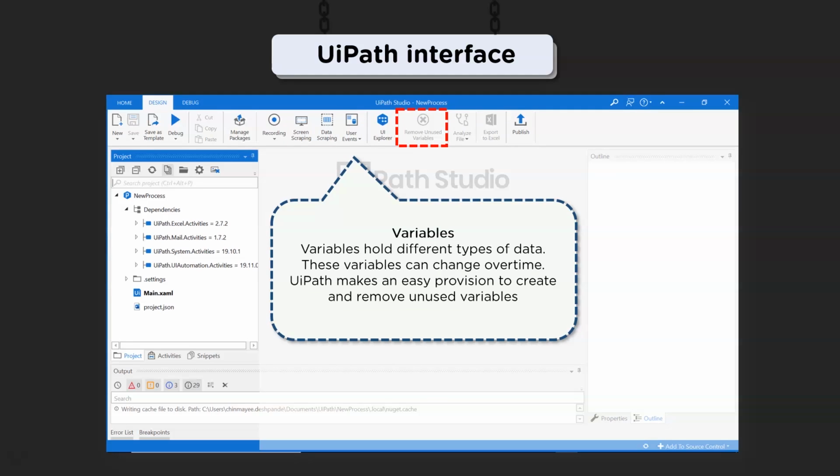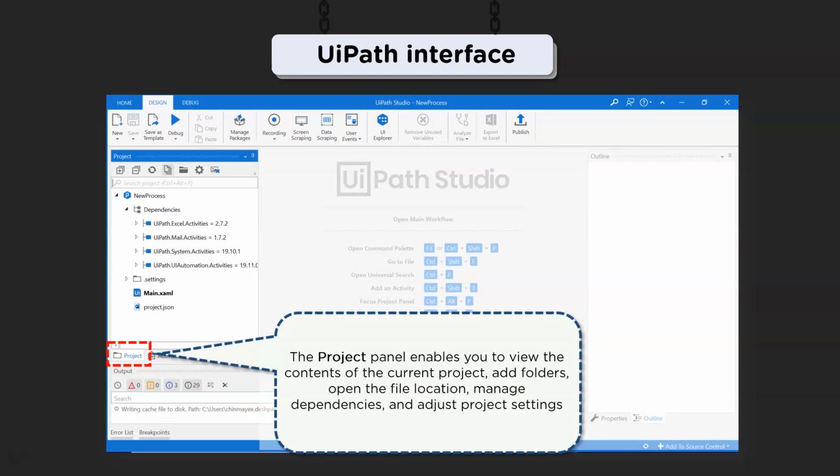Then you have Variables. So variables hold different types of data. These variables can change over time. UiPath makes an easy provision to create and remove unused variables. On the bottom left, you have Project. So the Project panel enables you to view the components of the current project, add folders, open the file location, manage dependencies, and adjust project settings.